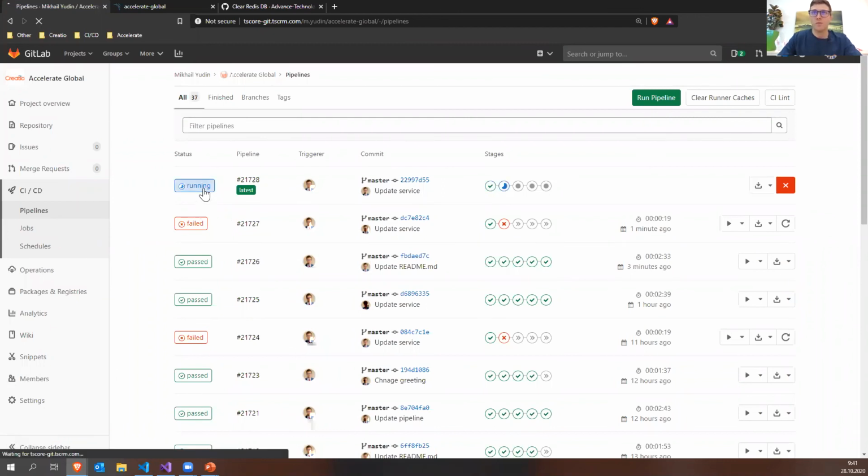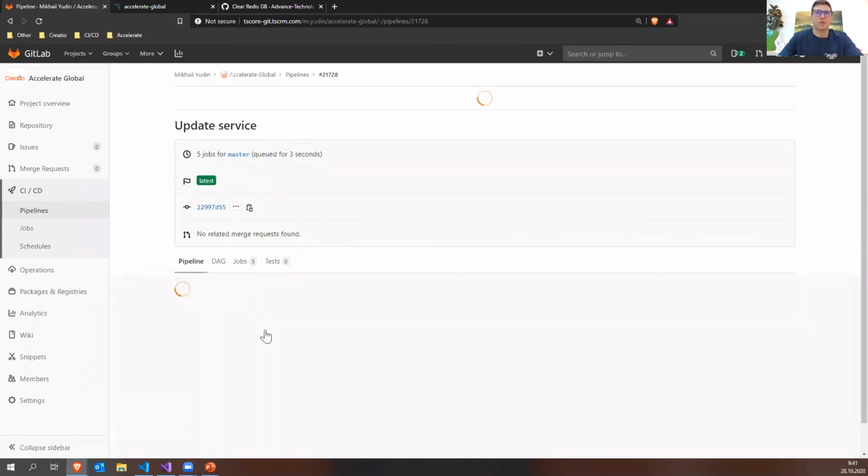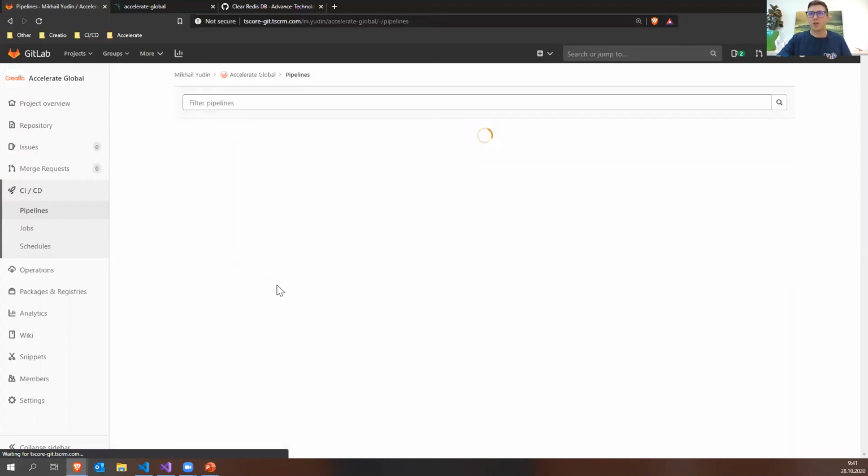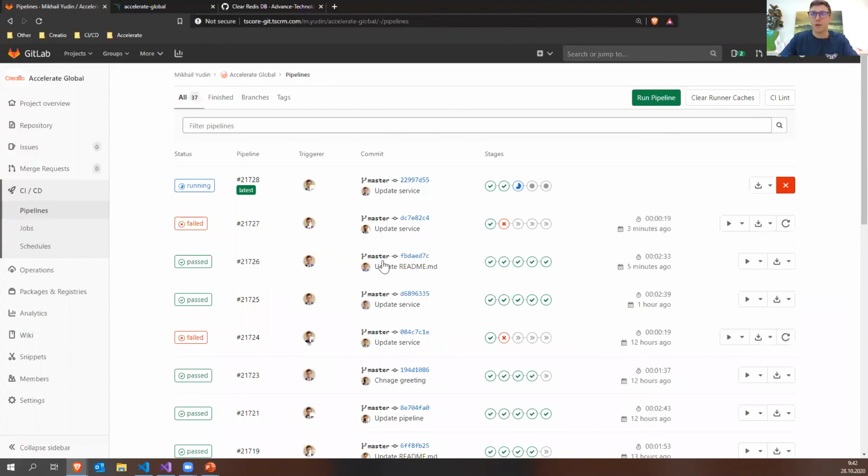In this example, I wanted to showcase that every time any change appears in the repository, it's going to be integrated, and we will automatically get tests. As you can see, in this case, unit tests were successful, and we are good.